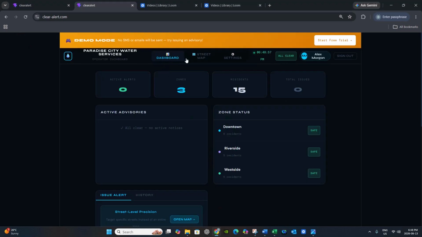At the top, we have three tabs: Dashboard tab, Street Maps, and Settings. The Dashboard tab contains all the information that the operator is going to require. It shows active alerts, the number of zones in the operator's water system, the number of residents in that water system, and the number of issued advisories. The Active Advisories box displays all active advisories. As you can see here, there are no active advisories, everything showing all clear.